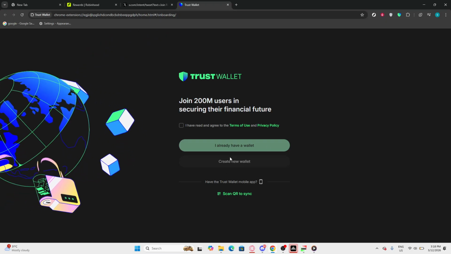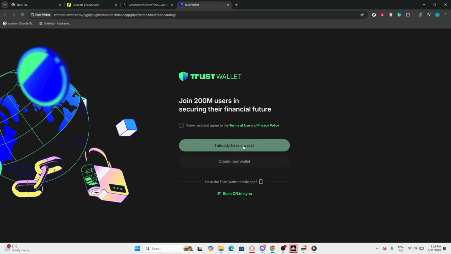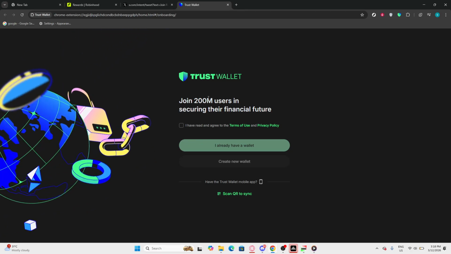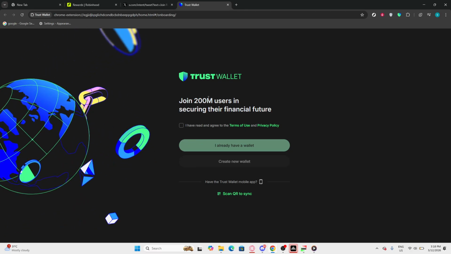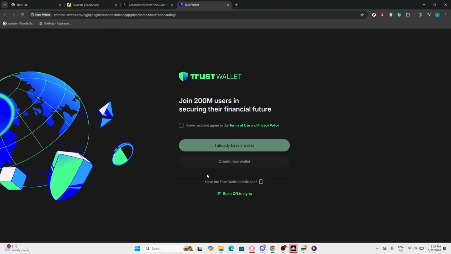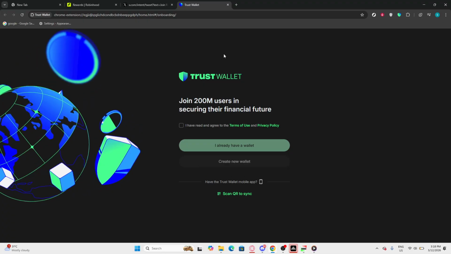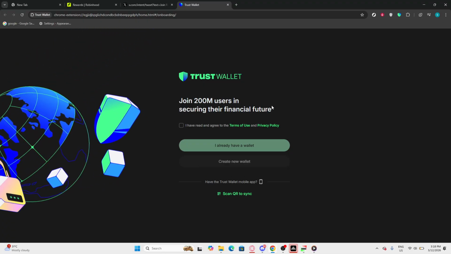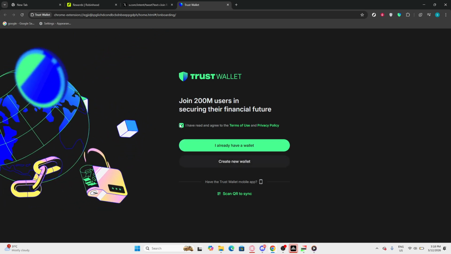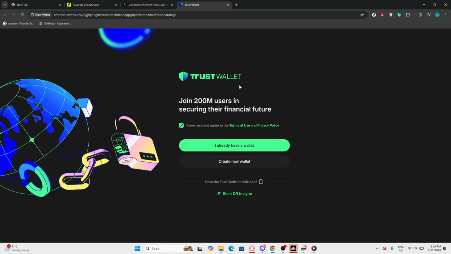Begin by opening Google Chrome on your device. In the address bar, type in the Trust Wallet website URL and press the Enter key. Once the page loads, you will see a message that welcomes you and mentions joining over 200 million users in securing their financial future.